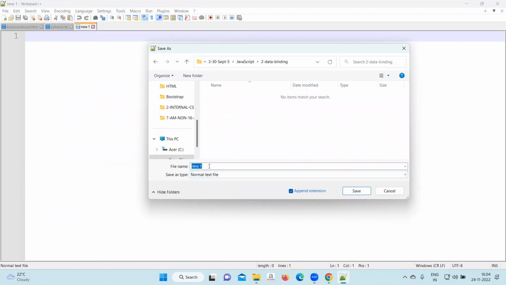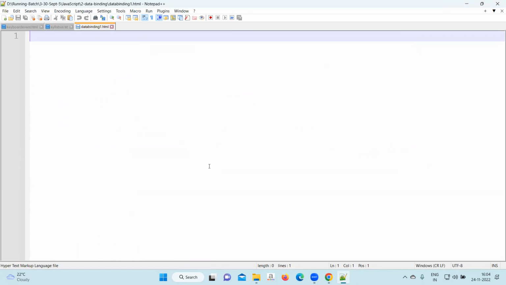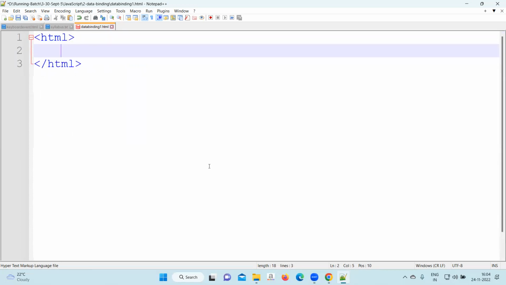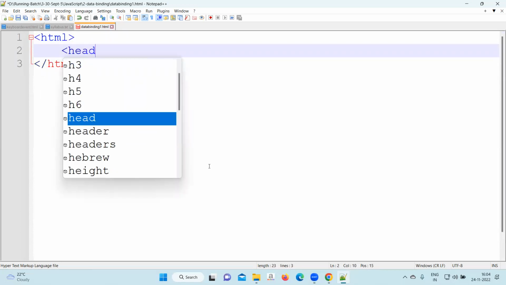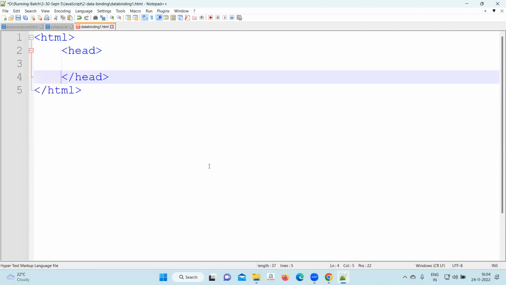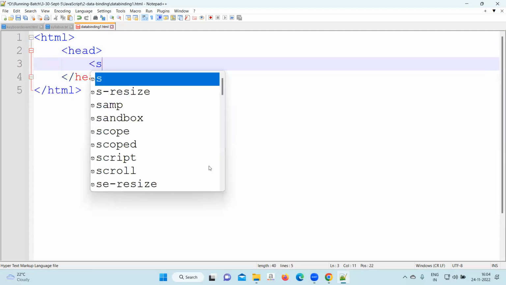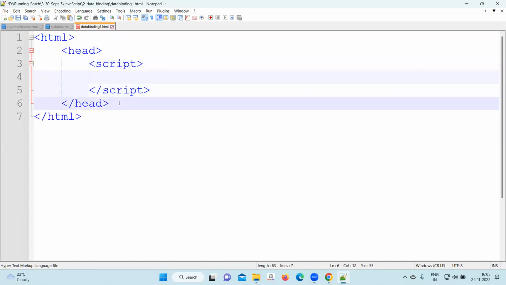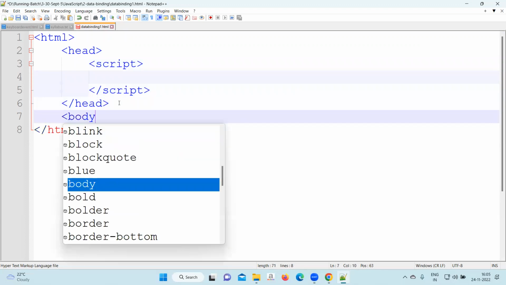In the data binding folder, data binding one.html. Start from the HTML. Follow the head section. Open the script. Close the script. Follow the body tag.